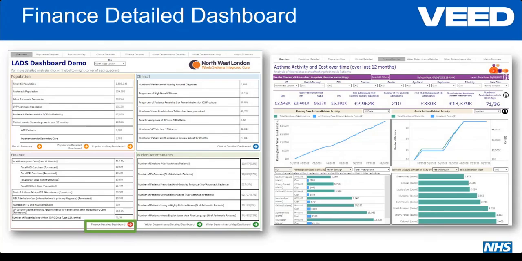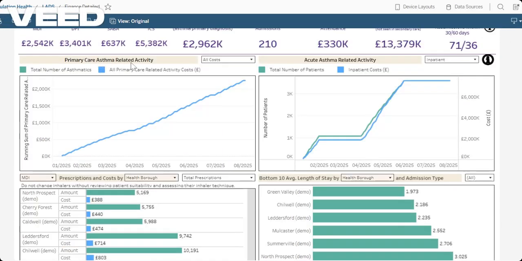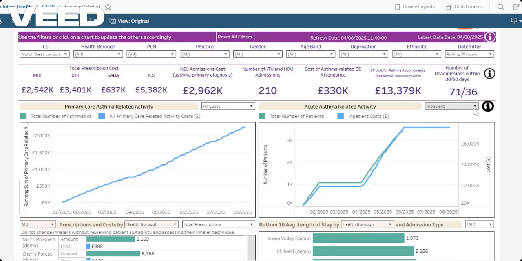Finance detailed dashboard helps analyze financial impact. Primary care asthma related activity: you can choose between all costs, annual review, and annual review DNA. Acute care activity: all cost, inpatient, critical care, A&E, outpatient and outpatient DNA. Hover over the graphs to find out the exact figures.